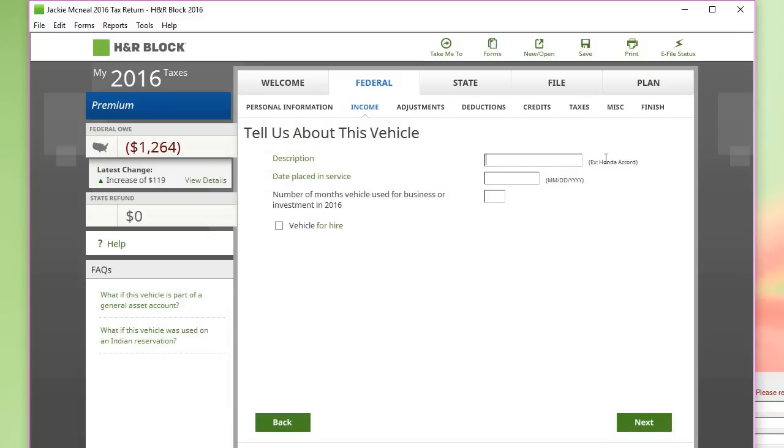Let me tell you that putting in mileage and keeping track of your mileage is so much better than trying to use actual gas receipts. It's not nearly as beneficial as putting in your mileage. Okay, so they want a description. I just put in Honda Accord, date, place, and service.